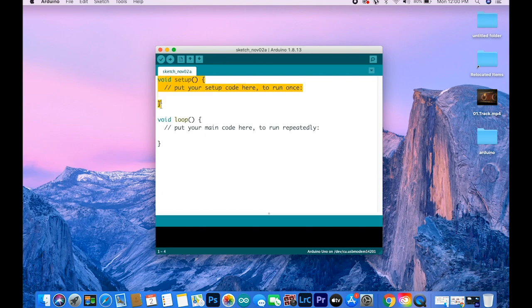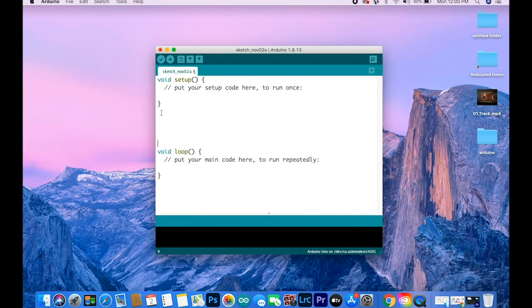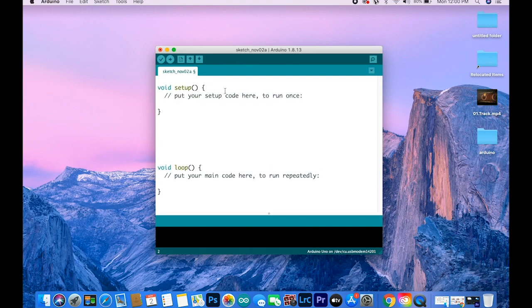This is void setup and this one is void loop. Okay, this is the structure of an Arduino program. Here we can find this void setup and void loop. These are the two functions that are there when you open your Arduino software. So void setup and void loop.